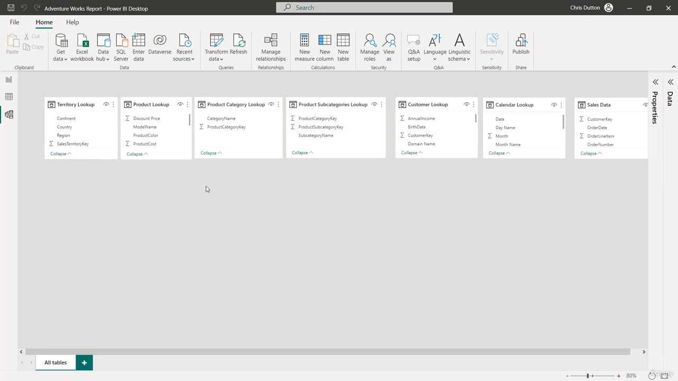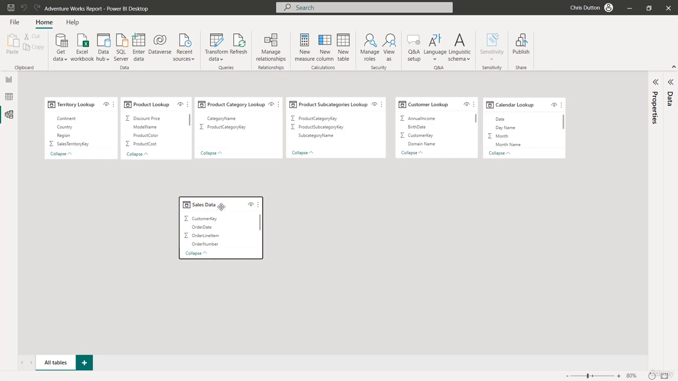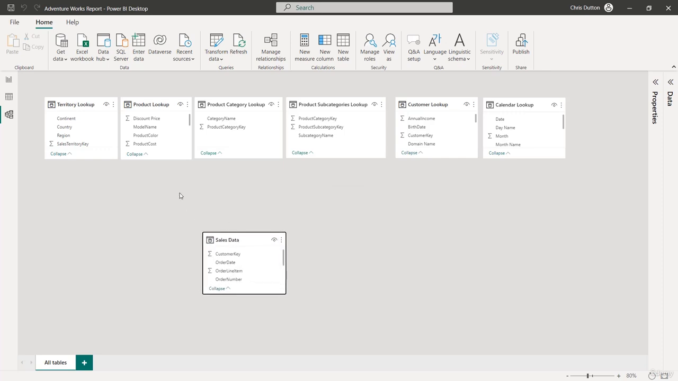So the first thing I want to do is actually just grab my fact table, right, my sales data, which contains those quantities sold, and pull it down beneath my lookup or dimension tables. We'll talk a little bit more about how to organize your models, different model schemas or layouts in a little bit, but for now I just want to create that visual distinction.